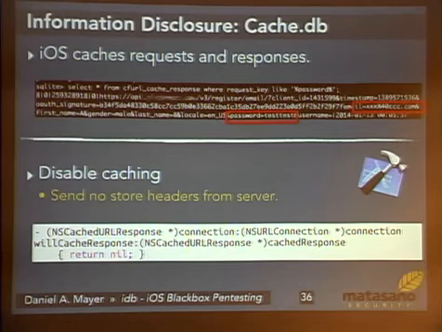So the recommendation here is a bit difficult because you may need caching if you're downloading big icons or any kind of data or JavaScript which you don't want to reload every time. But basically what you can do is there's a delegate in NSURLConnection called willCacheResponse. And if you tell that to return nil, then it will not be cached. So you can prevent caching that way. Or you can also enforce it on the server side with headers, but then you're still going to have caches of the requests.